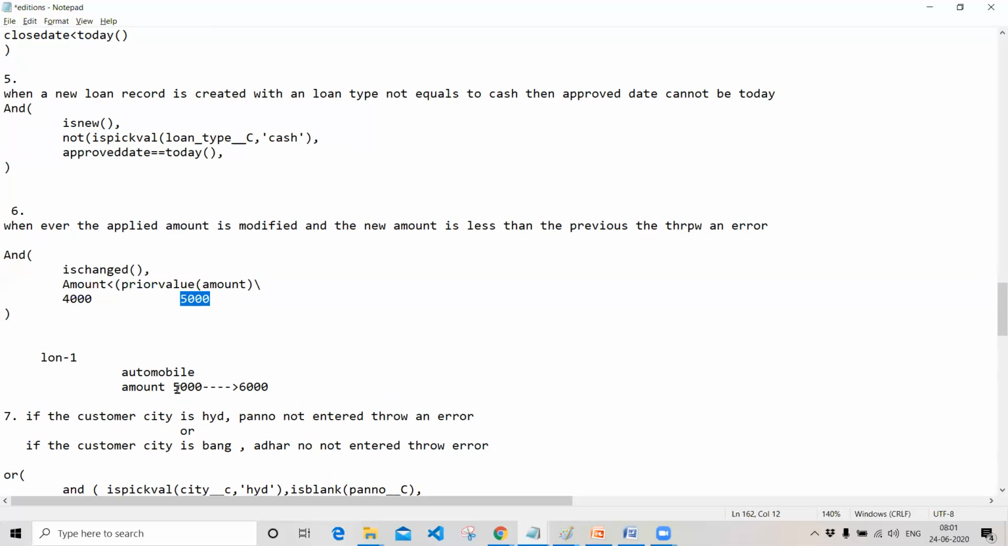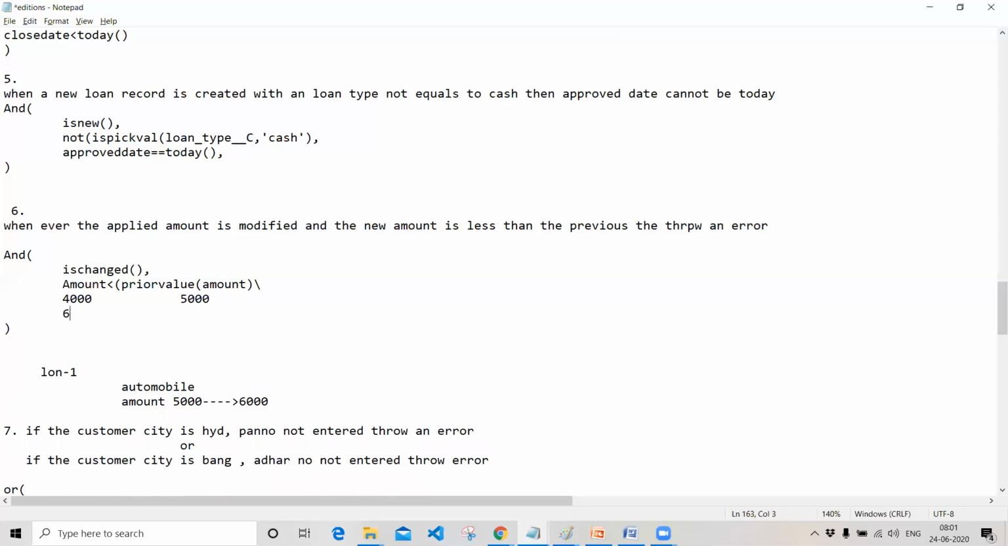In the scenario of 6,000, you are giving a value of 6,000, and the previous amount is 5,000. So what it is saying is the amount is greater than the prior value. Sorry, it should be greater.